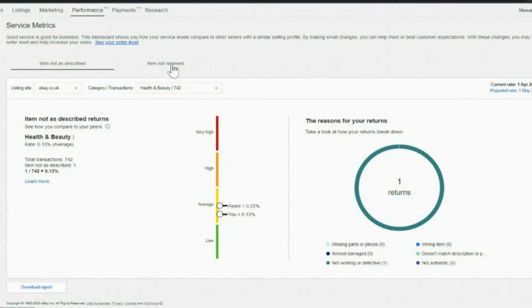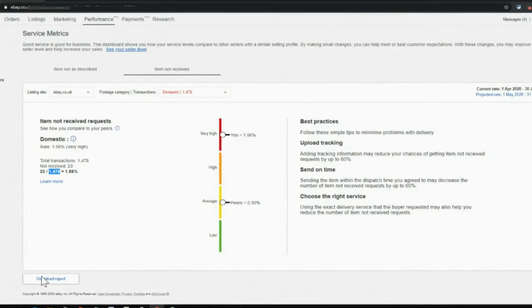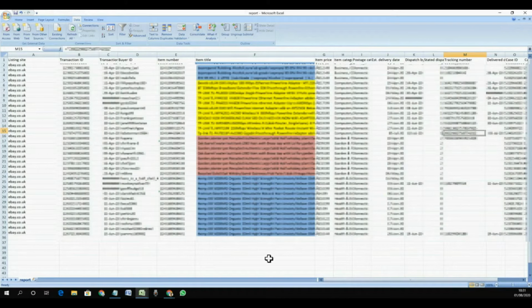And the second tab is item not received. So in this case, this account has very high item not received cases. You can see 1,562 transactions not delivered out of 1,500. And you can download the report. So let me just run you through the report. So this is how the report looks.